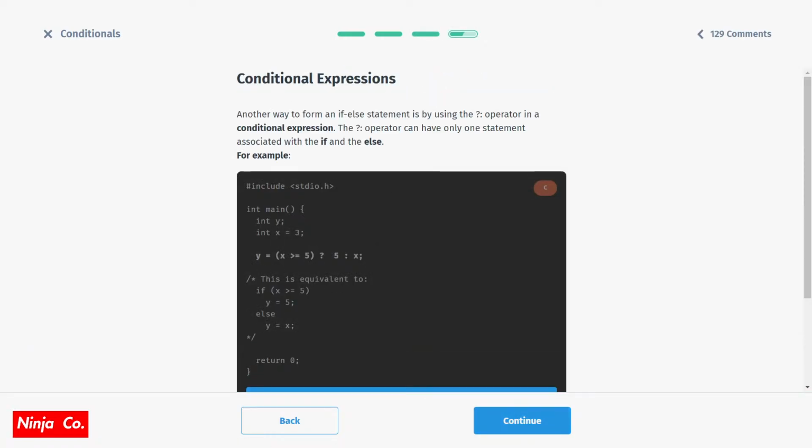Next, the conditional expression. Another way to form an if statement is by using this snippet. This question mark colon operator, which is the ternary operator in a conditional, can have only one statement associated with the if and the else.